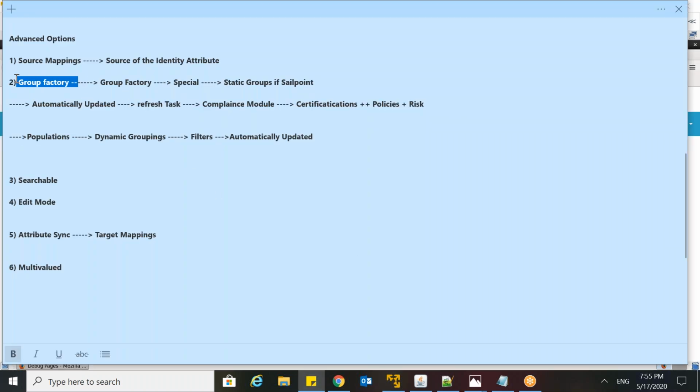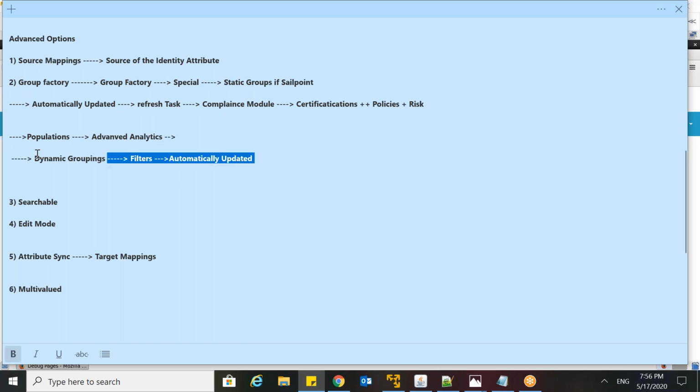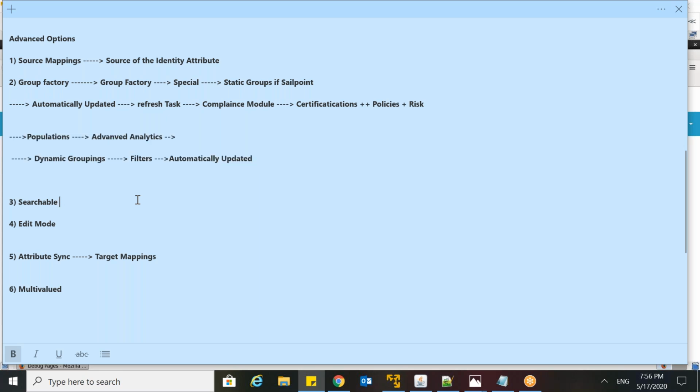So we talked about group factory that is driven from identity schema by marking an attribute as group factory. And then we talked about populations that are created from advanced analytics, and they are dynamic in nature. So one static grouping, one dynamic grouping over here. Then we have searchable over here.